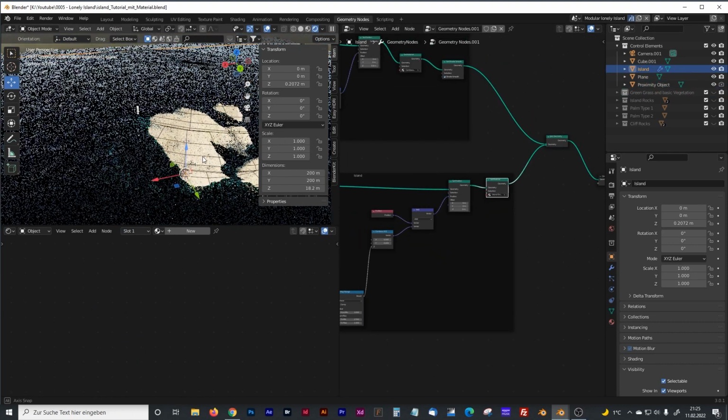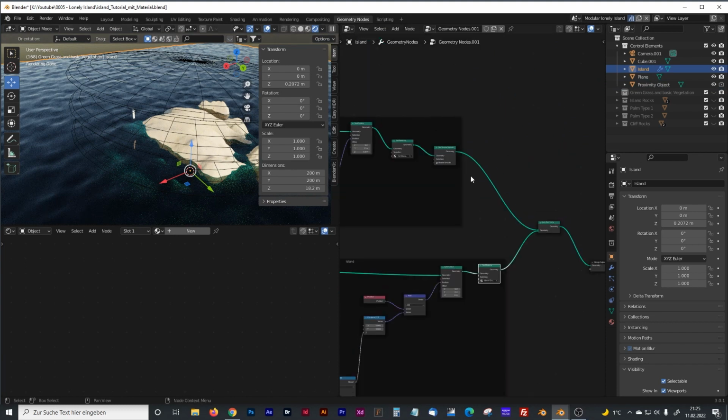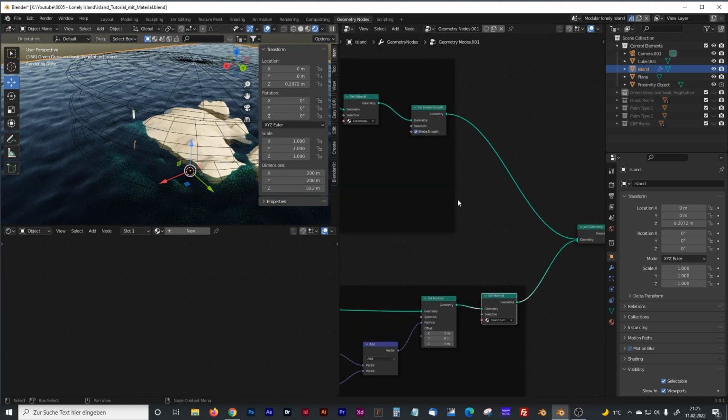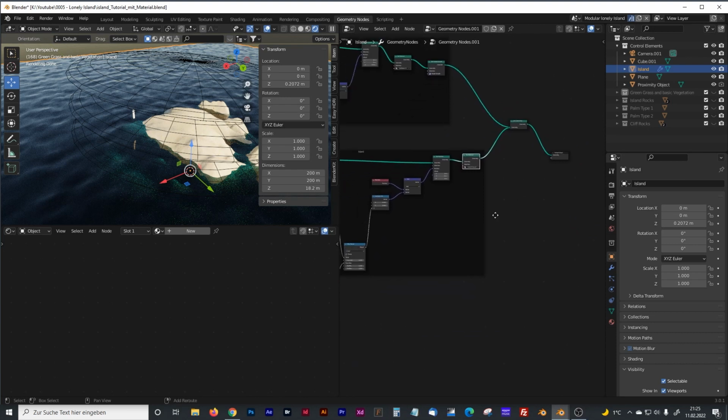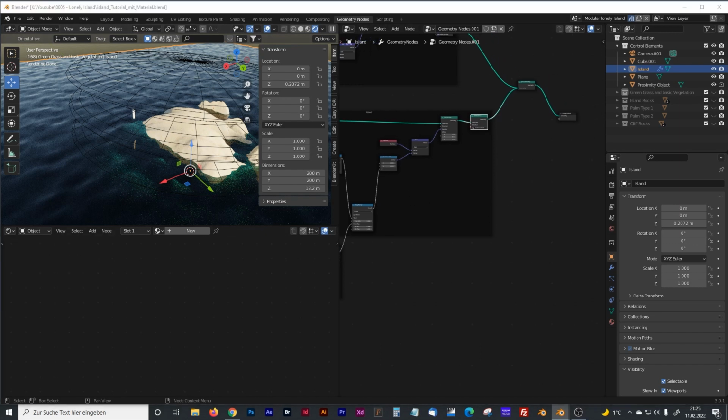Now we have set up our water, we have set up our proximity node, we have set up our island with materials, and the rest of the tutorial will be only getting the vegetation and the rocks to our island. Now, what we need is, first of all, we are going to drag and drop our assets into our scene.